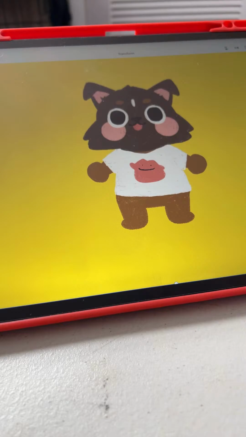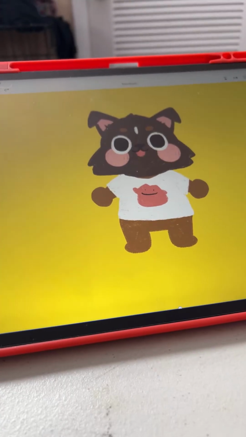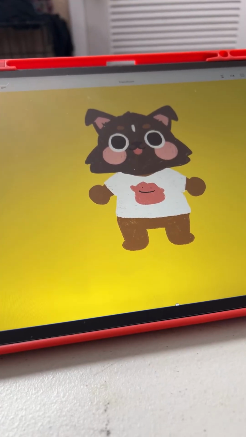This is a drawing that is by my sister. And I'm going to turn it into something 3D. Something 3D. So I want to see how I can do this.